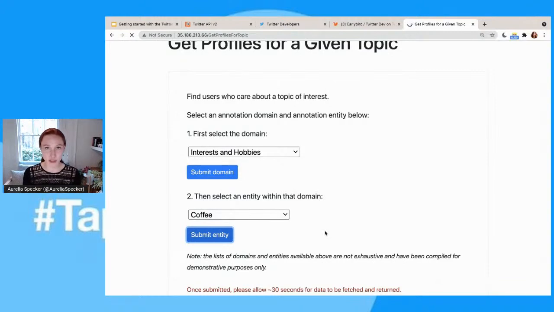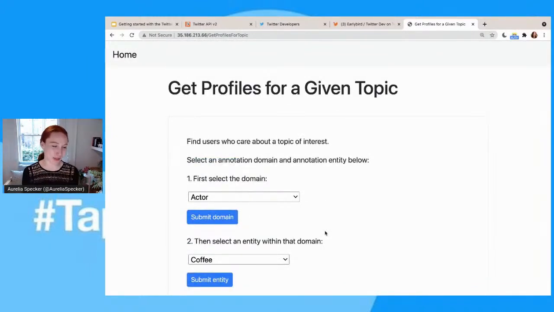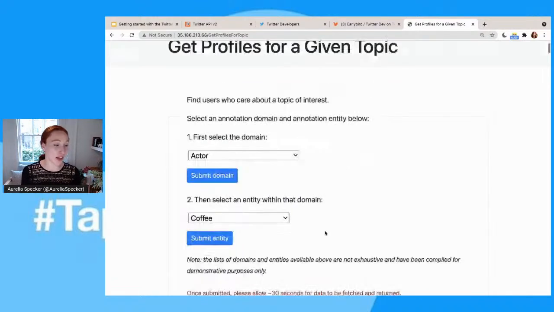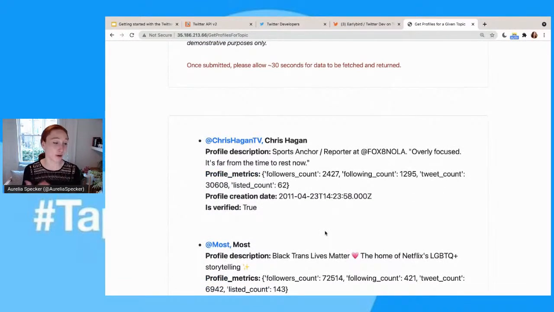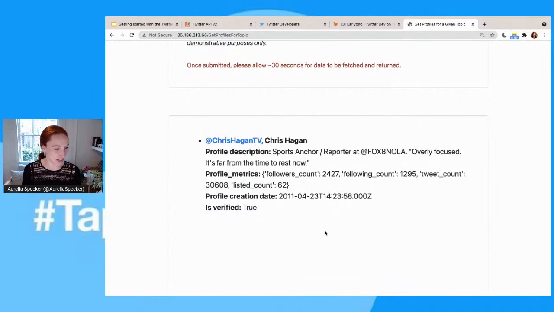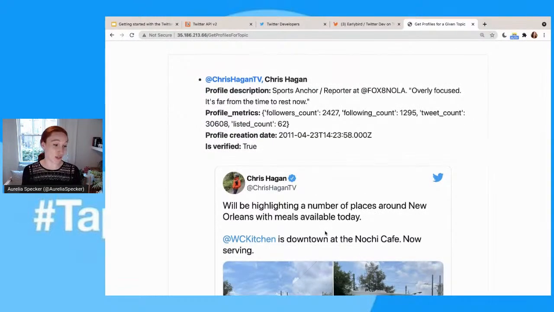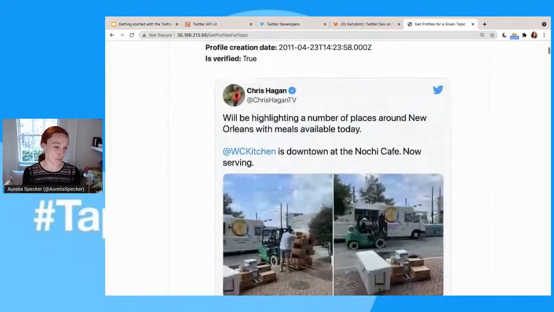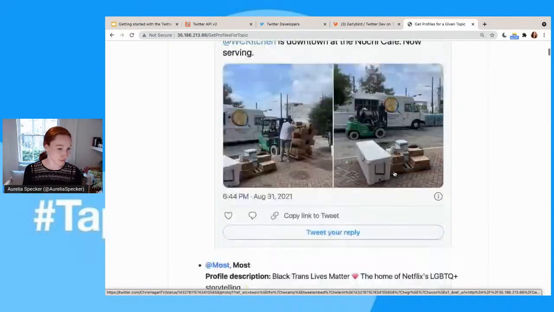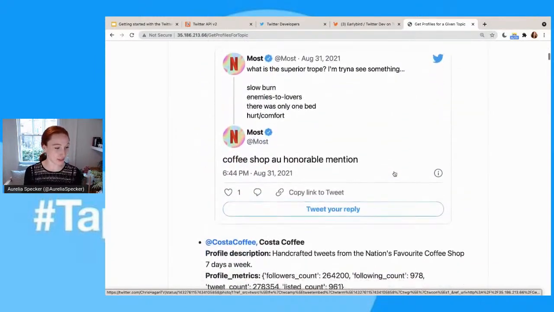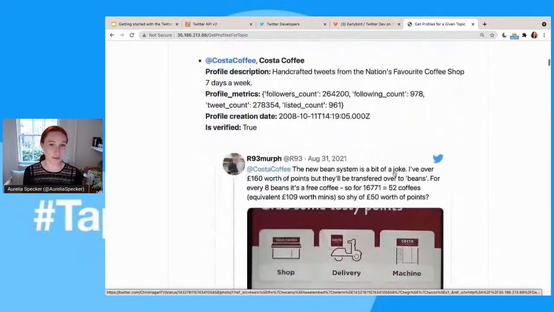And what this is going to do is pull tweets from the past 7 days in English, only from verified users. This is just to reduce the number of tweets we get back, whose tweets have been tagged with this annotation of coffee. And then it's going to return a list of profiles here with profile information. And in a second, it should also surface the tweet that was actually tagged with this annotation. So you've got examples here, etc.